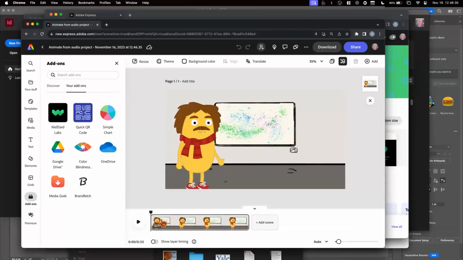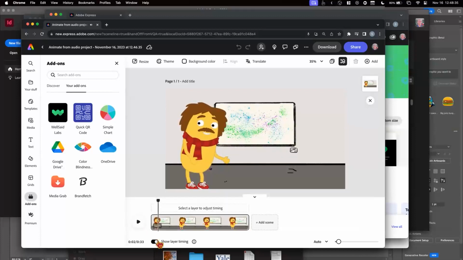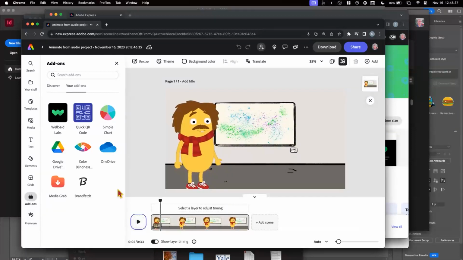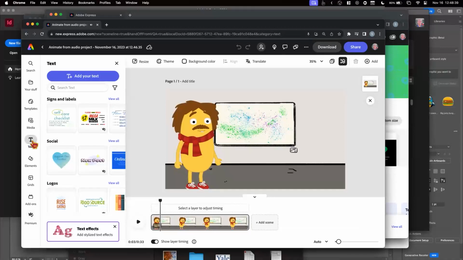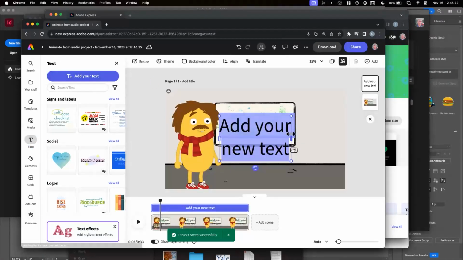Okay, I'm going to stop that, and I'm going to open it in the editor. And let's add some text. So, hi, my name is Steve. All right, so I'm going to add text. Steve.